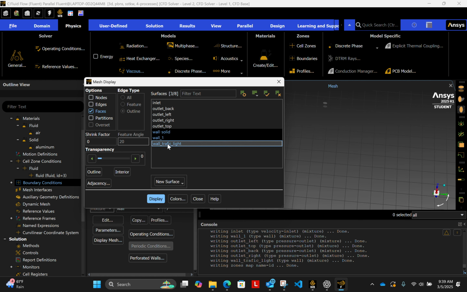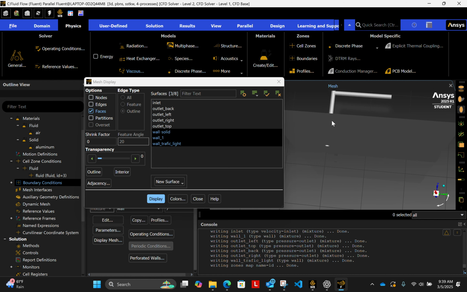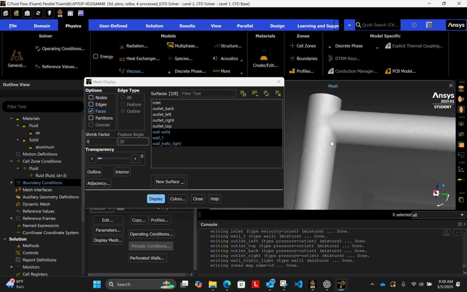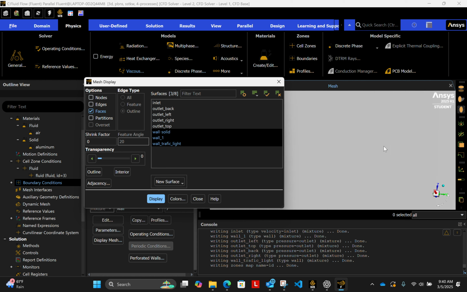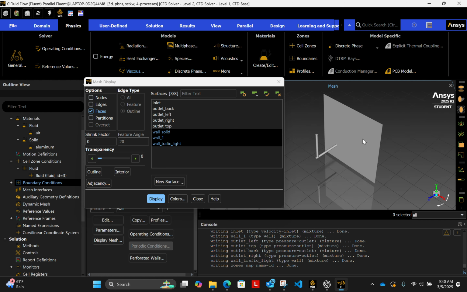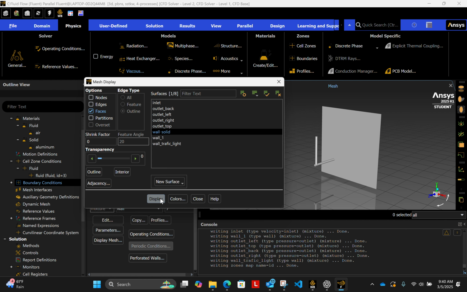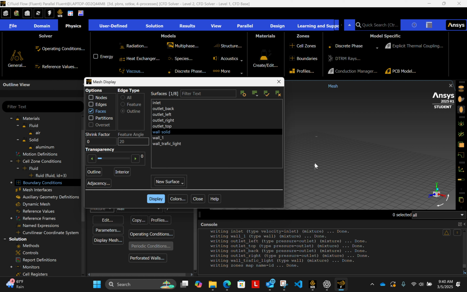Let me actually check. It is a part of our traffic lights. I think I might have messed this up. So let's see. This is what happened.